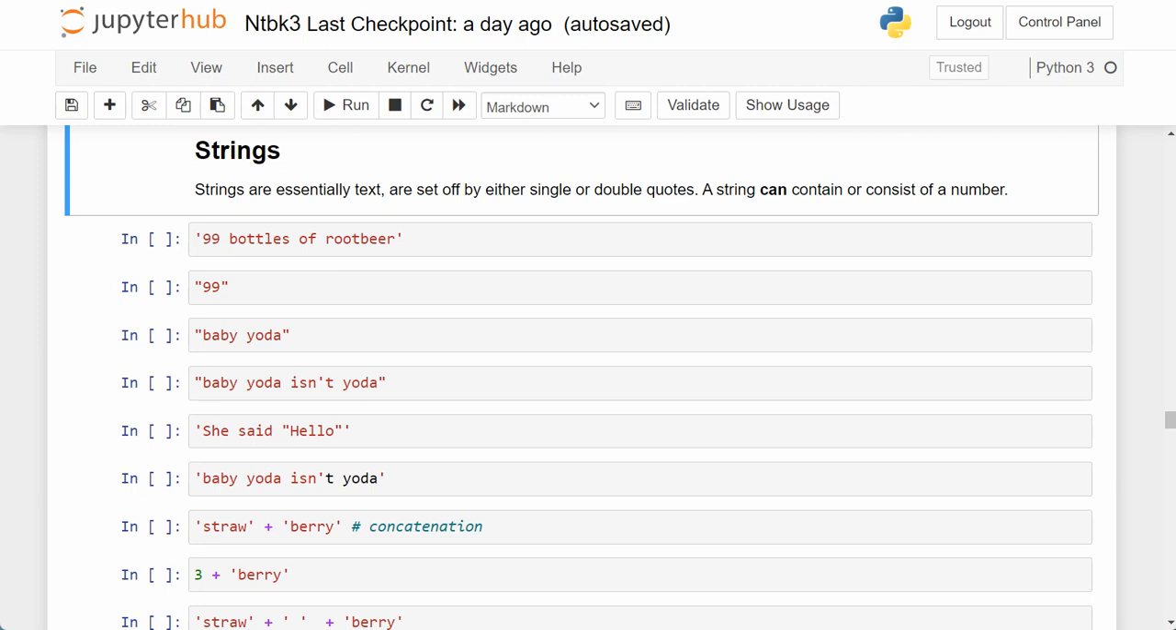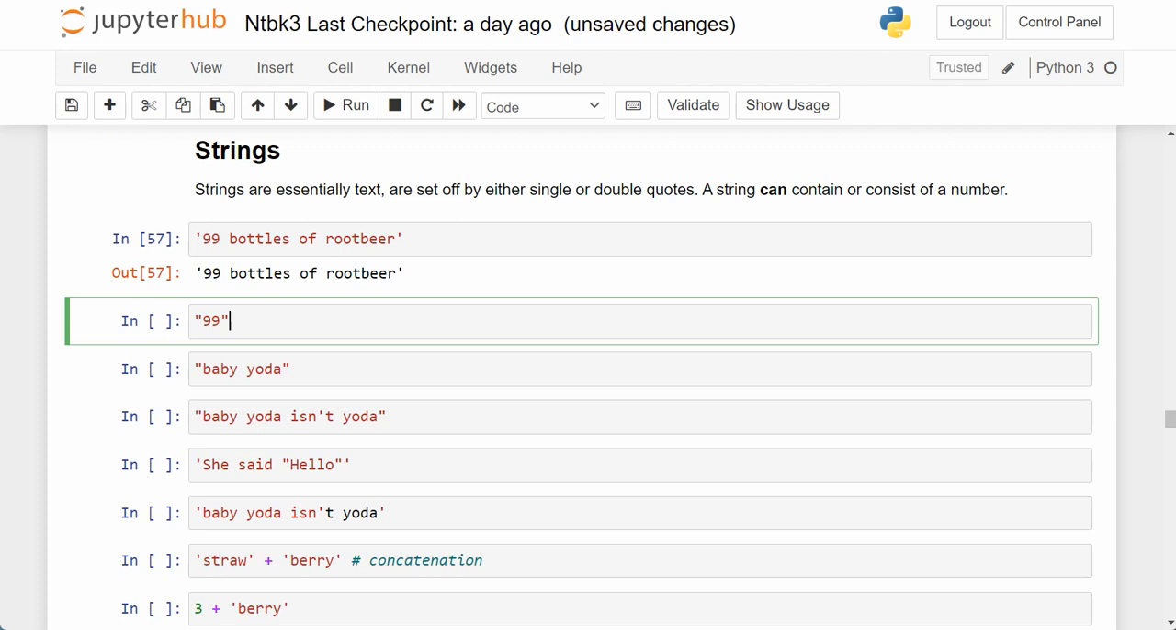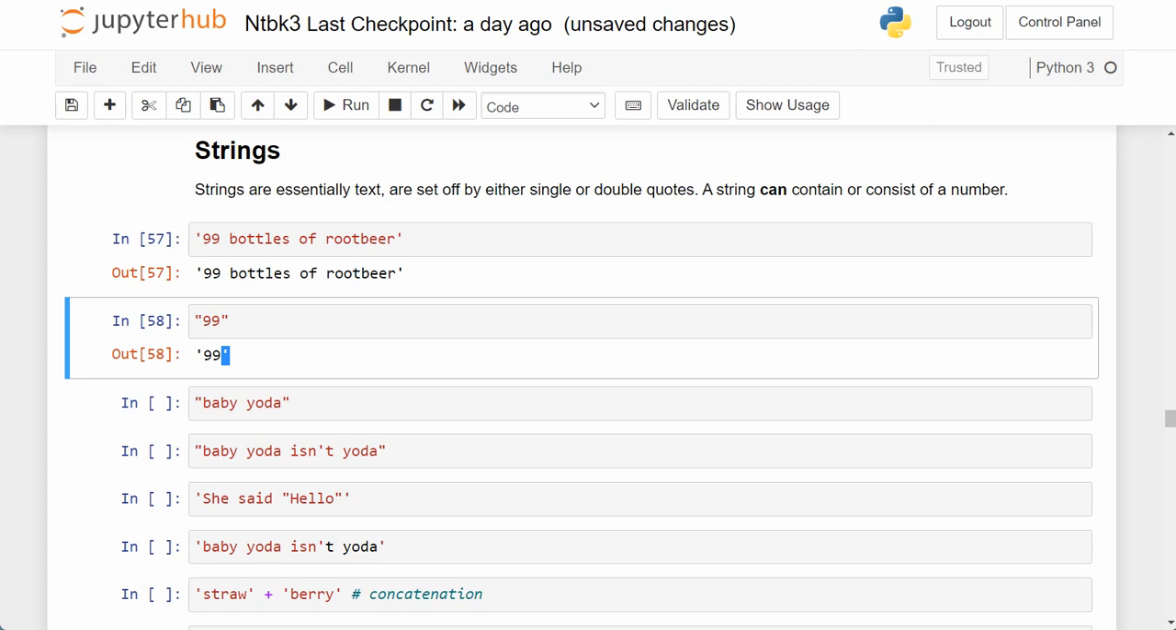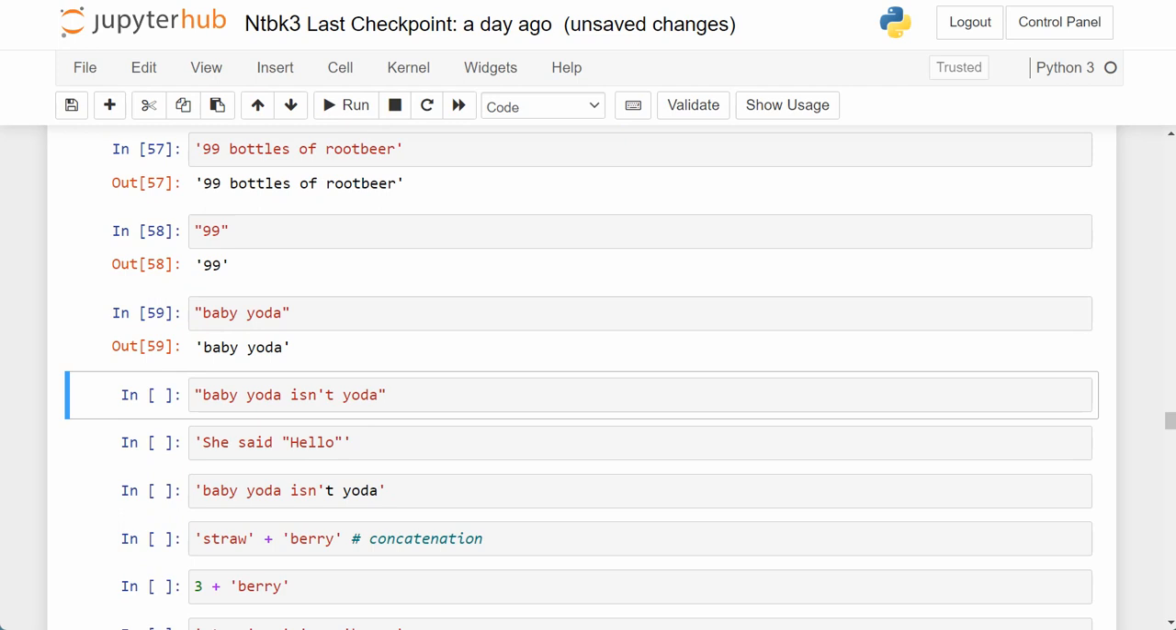Now, what's this? Well, notice the quotes around it, so it's text, 99 bottles of root beer. These people must have sung the song a little differently than I did when I was a kid and we were singing about 99 bottles of something, but okay, it should just be text. And it puts the quotation marks around it to show us that it's text. And 99, again, with quotation marks around it, is not the number 99, it's the two characters, 9 and 9, put together. And you can see Baby Yoda, Baby Yoda isn't Yoda, and she said hello.